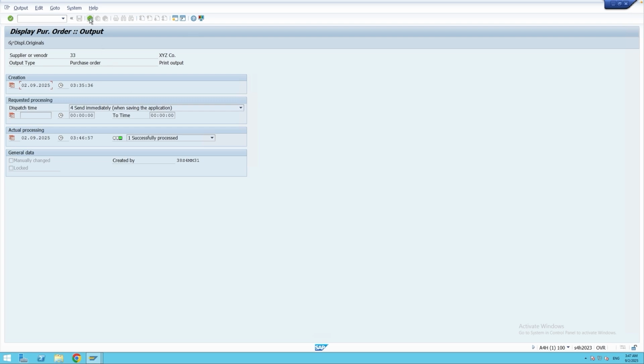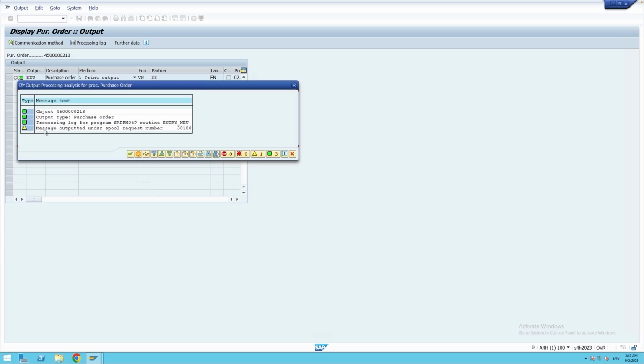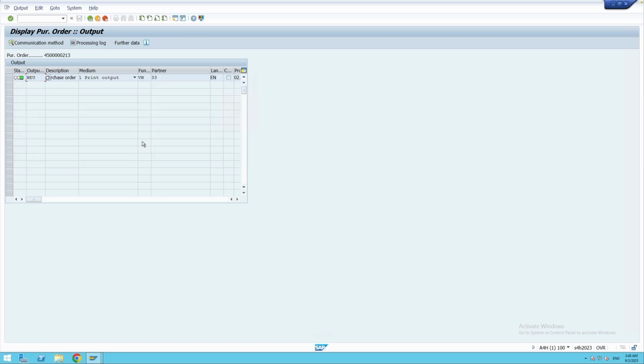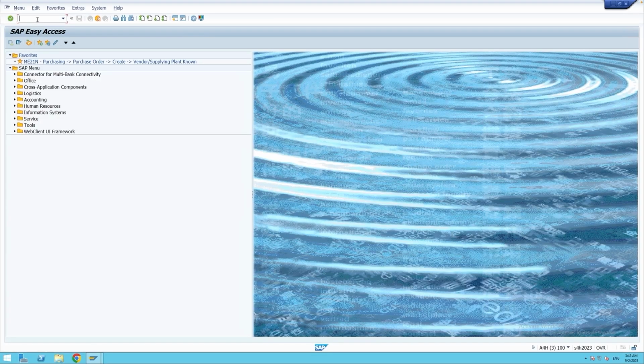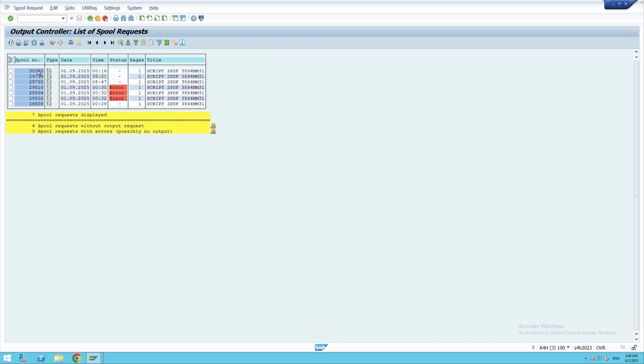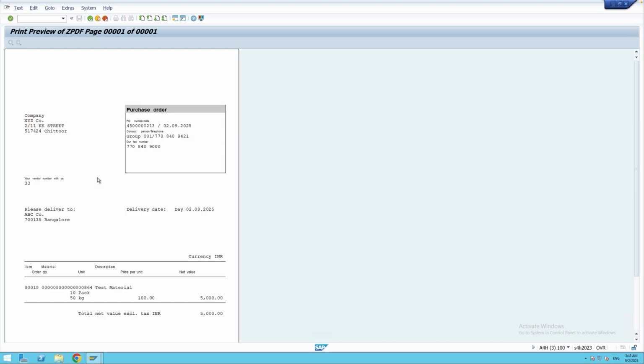And if you want to see the processing log, then you have to click here, and you can see the system tells you that the message was output under a particular spool request number. And if you want to access this spool request, then you can go to T-code SP02. And you can see this is the spool number which we created just now. Now if we click on this icon here, you can see the print preview of the message type for which you generated the output. And you can see this print preview is generated with the help of the print program, the form routine, and the form that has been assigned to the message type.